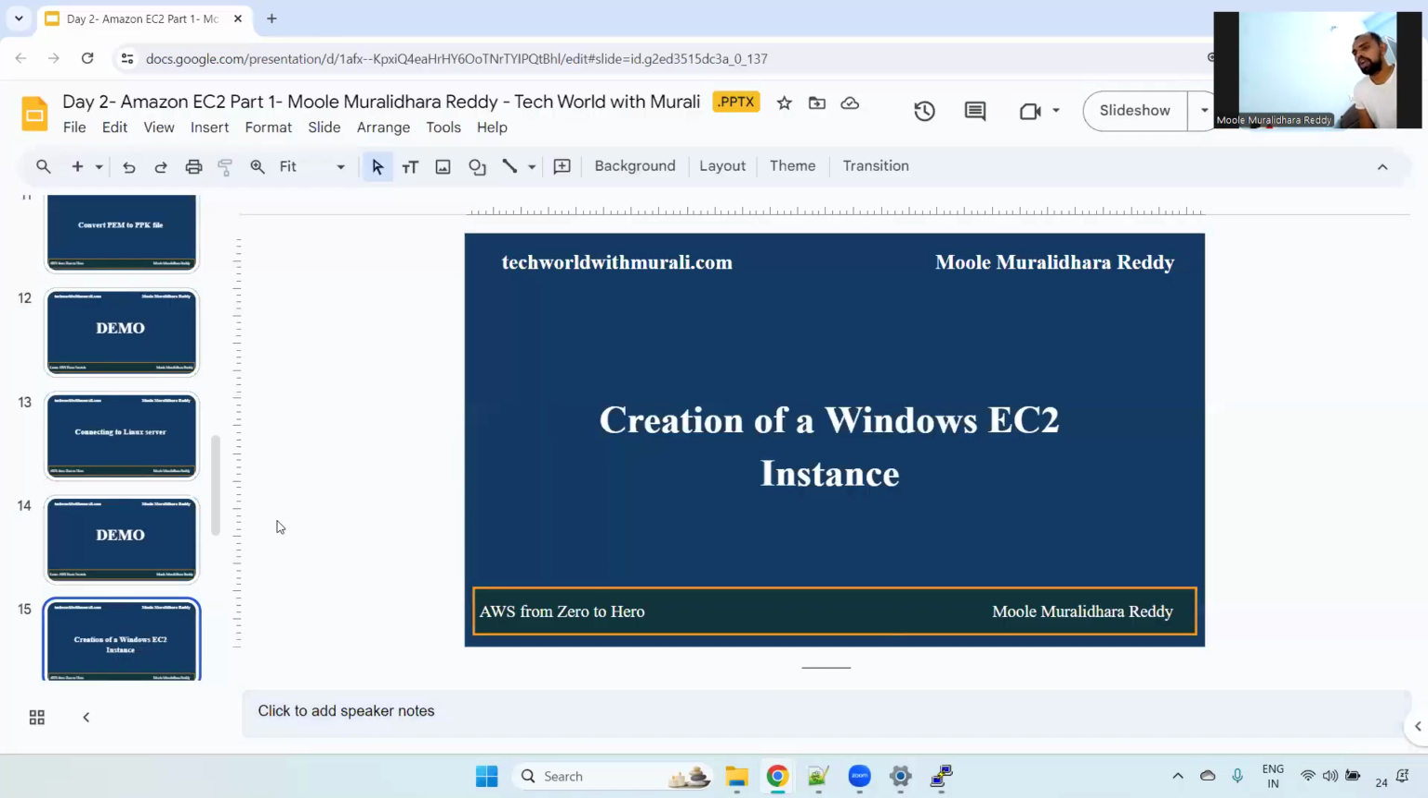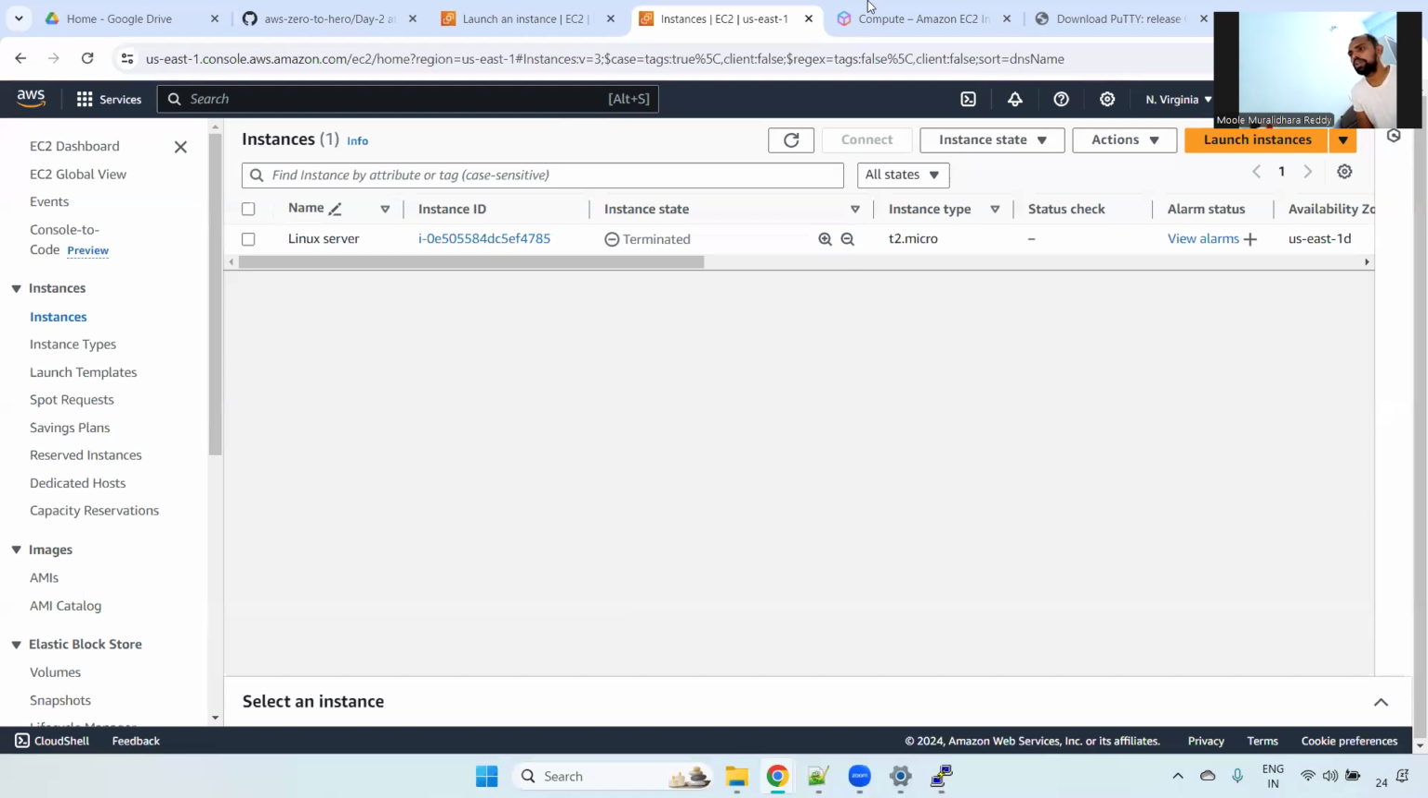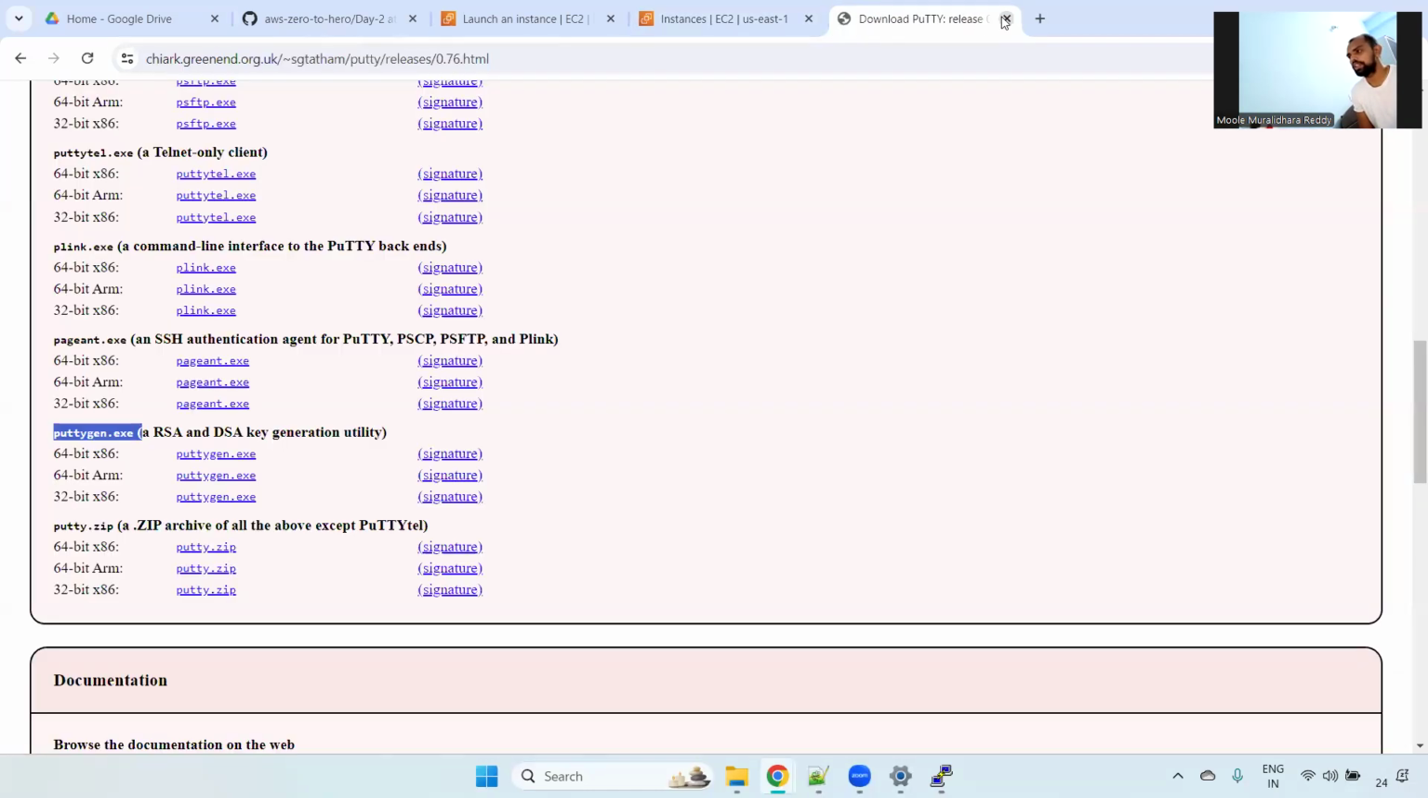Next step is you have to create the Windows server. So far, we created Amazon Linux and we have the connector, right? Now we can discuss the creation of a Windows EC2 instance. Okay. For that, what do you have to do? Go to here. I'm closing this one. We don't require this.